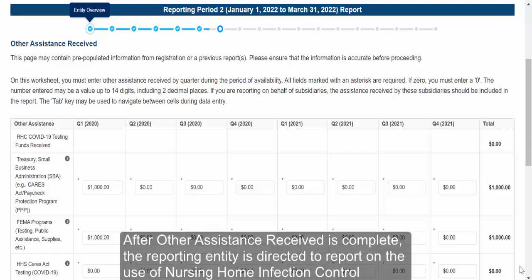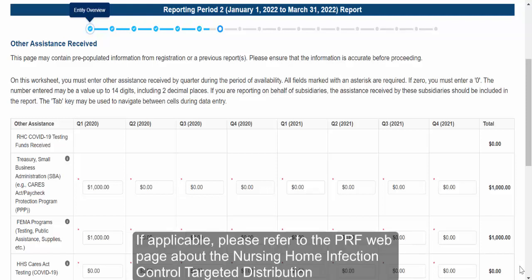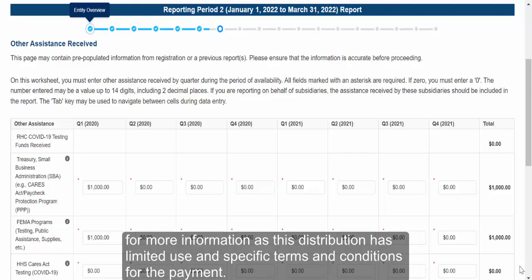After other assistance received is complete, the reporting entity is directed to report on the use of nursing home infection control distribution payments received during the payment received period that corresponds to the current reporting time period. If applicable, please refer to the PRF webpage about the nursing home infection control targeted distribution for more information, as this distribution has limited use and specific terms and conditions for the payment.